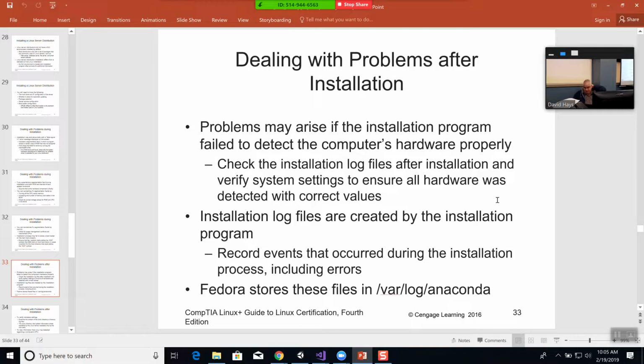Installation log files are created by the installation program. They record events that occurred during the installation process, including errors. And Fedora stores these files in /var/log/anaconda.